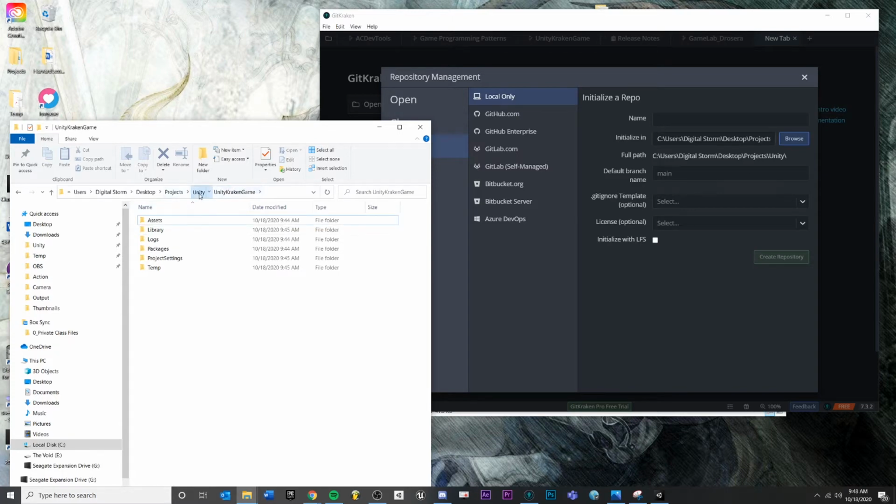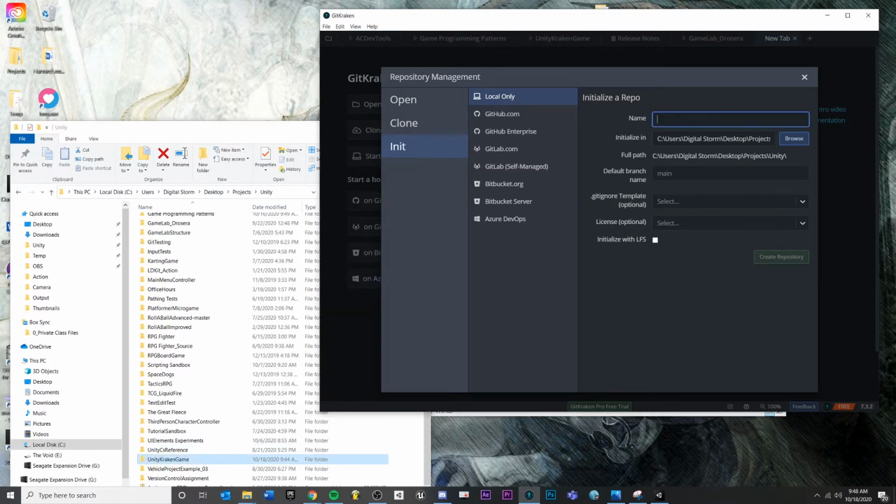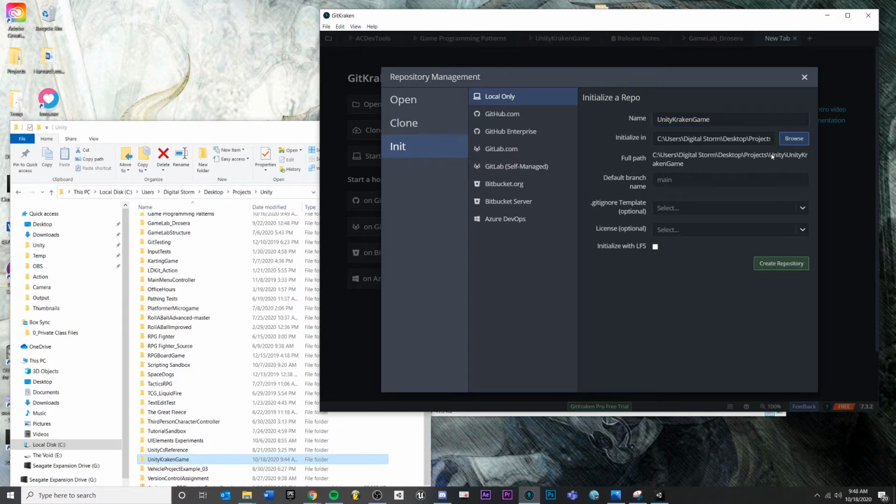I want to capture that name. I'm just going to select it and copy. Make sure I get this exactly right. I'm going to hit paste. Okay, so you can see where it's going to create the folder just by looking at this right here. And that might be correct, but let's double check.